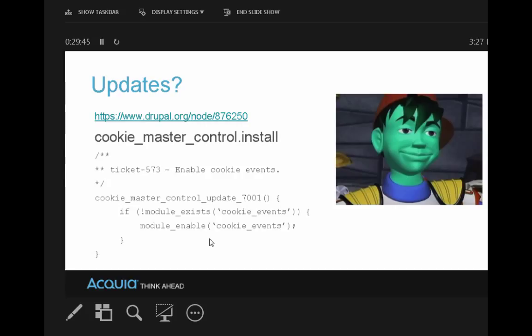You have this install module, it gets deployed with your most recent code, you run your database update, it'll generate the hooks. And if everything's deployed in a reasonable manner, it'll be what you expect.